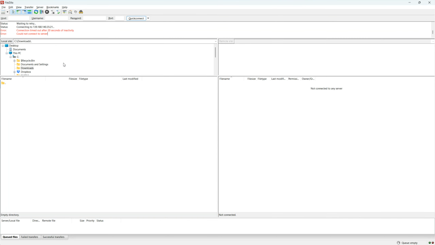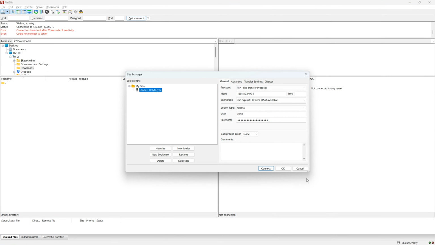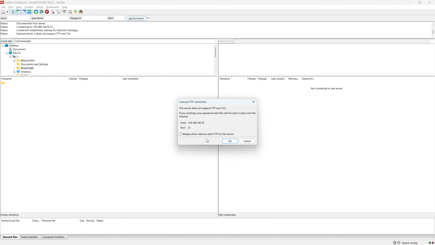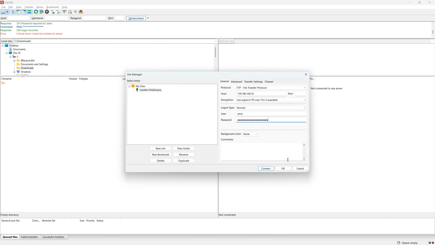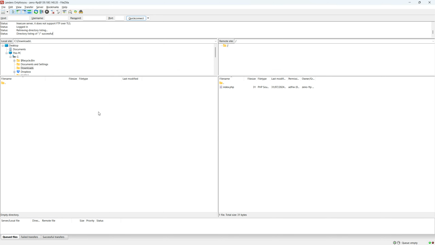Now if I go back to FTP for yet another attempt, there we go. You can see it worked immediately then, right? So it was the firewall and possibly that masquerade address that needed to be changed first. Allow insecure FTP. Great. Okay, password incorrect. Wrong password for Xeno. Let me just check this again. Okay, FTP normal Xeno. Oh, it's meant to be Xeno-FTP, right? Connect. There we go.